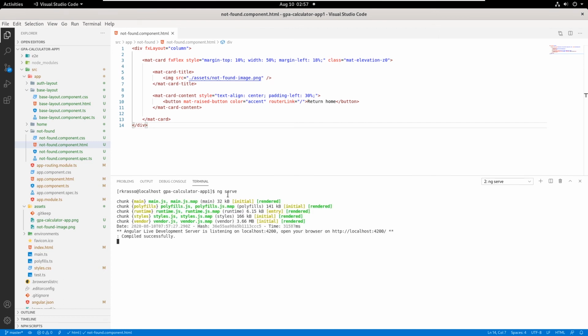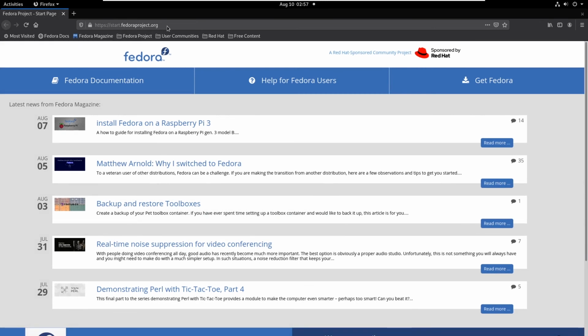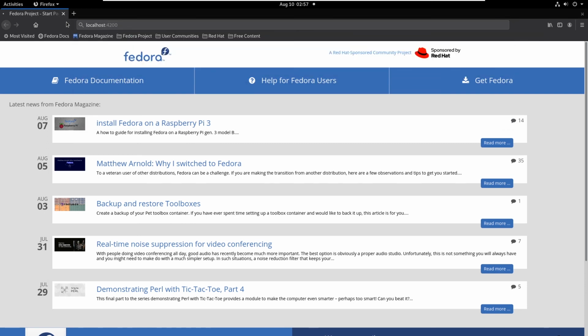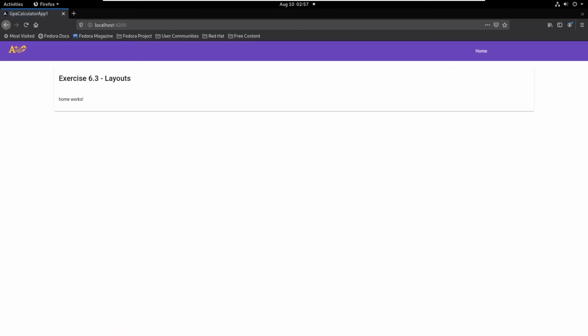All right, looks like there were no errors from the build, so let's go and open up a browser window. And then we just want to navigate to localhost 4200. And if everything was working correctly, you're going to see the logo on the left-hand screen, and then you're going to see one link that says home. And then you'll just see an output that says home works.